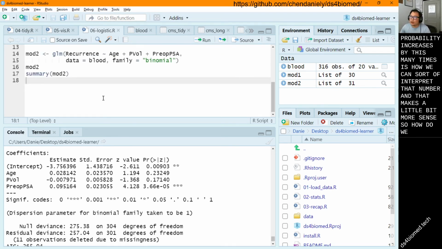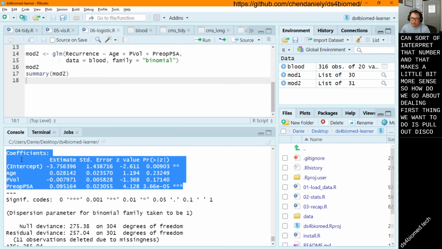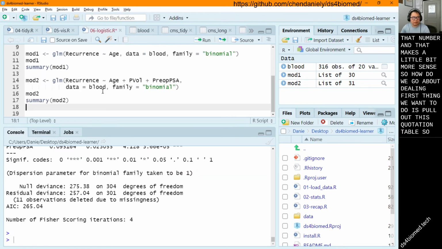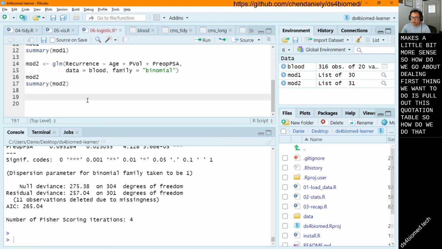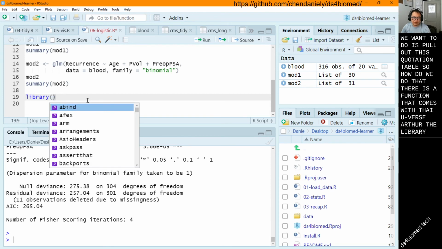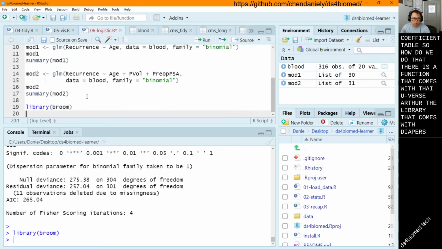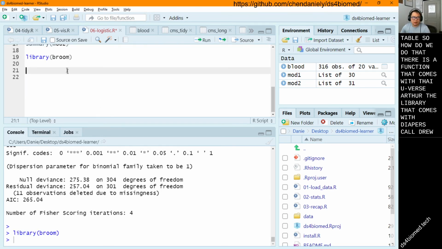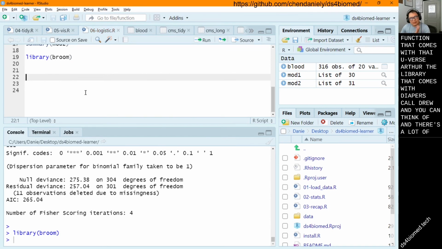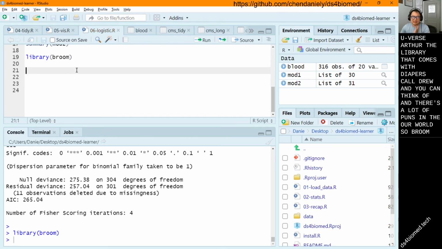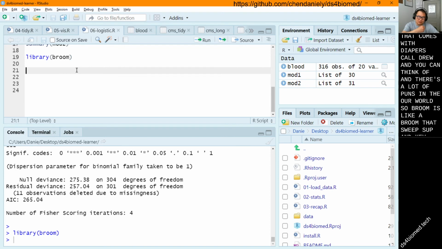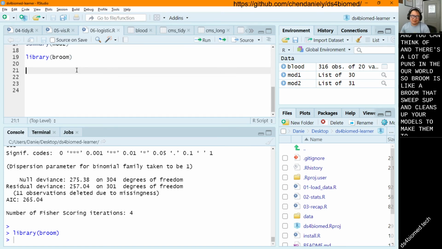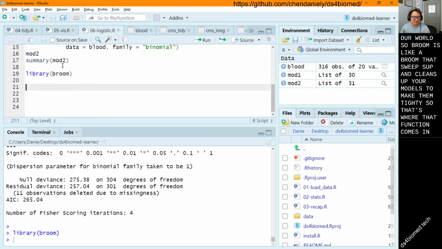So how do we go about doing this? First thing we want to do is pull out this coefficient table. So how do we do that? There is a library that comes with tidyverse called broom. And there are a lot of puns in the R world. So broom is like a broom that sweeps up and cleans up your models to make them tidy. So that's where that function comes in.